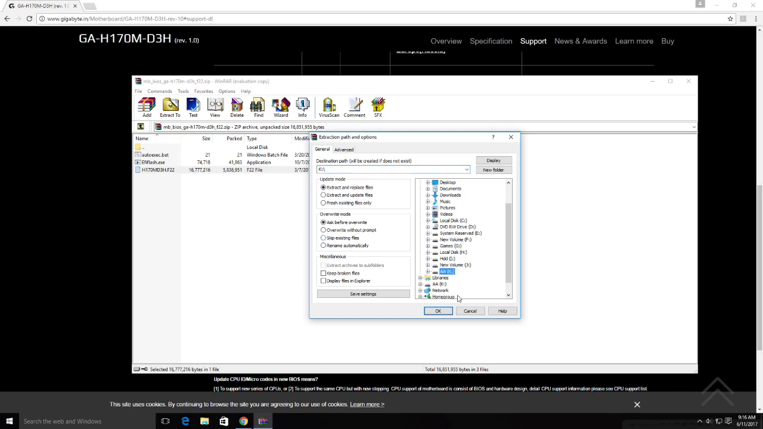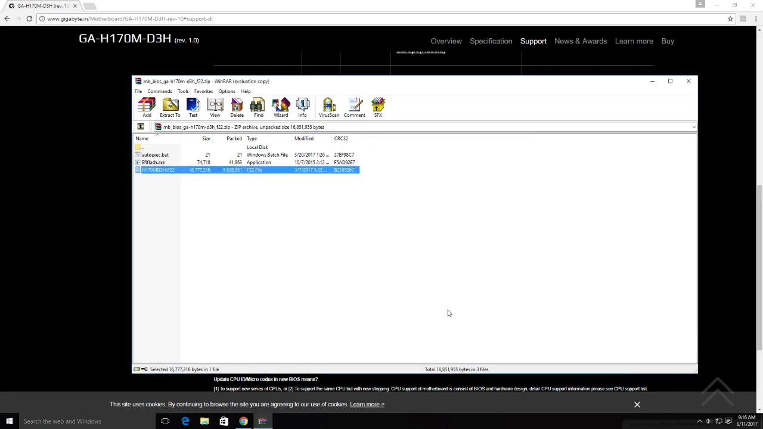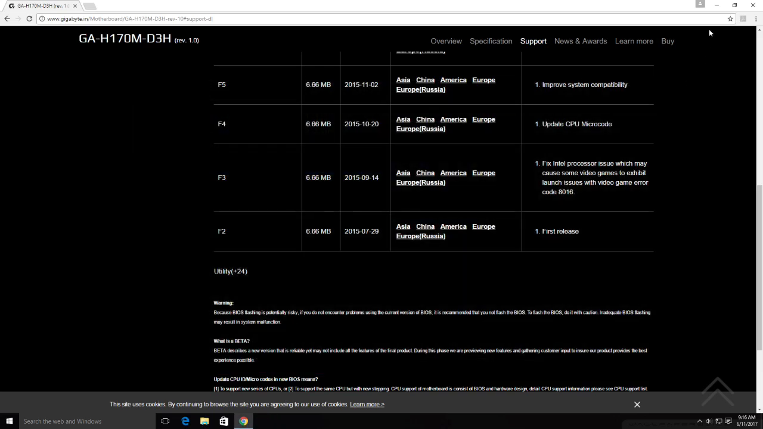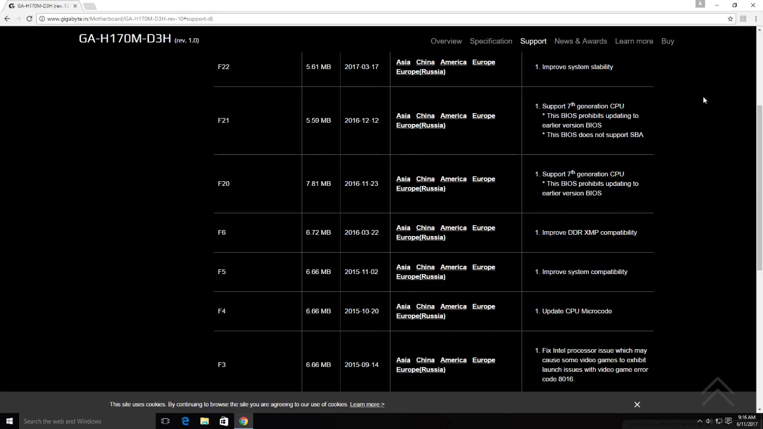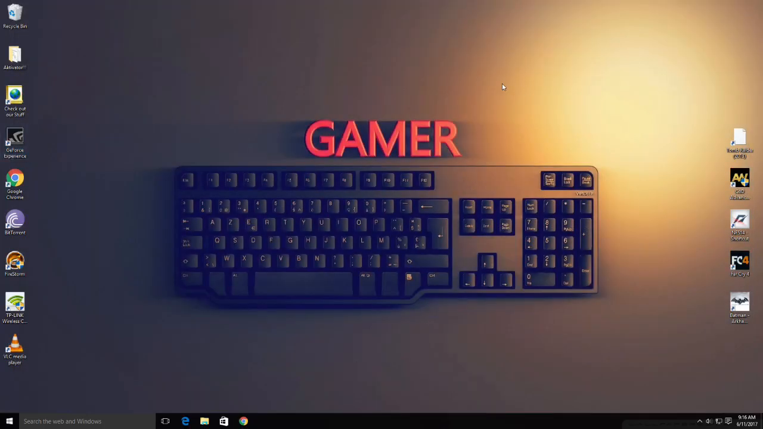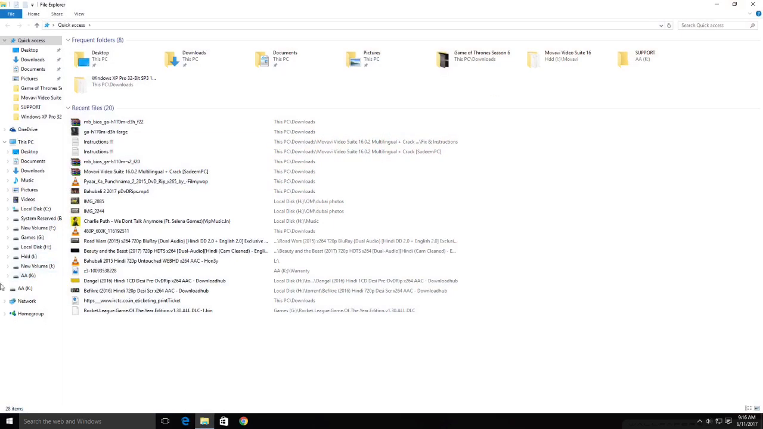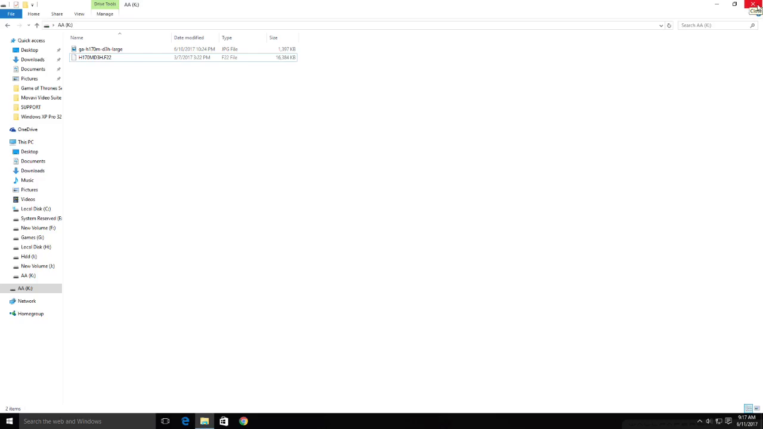So here we go, extract the file. It's a quick process, you don't need to wait for a long time. Once the extraction is done, you just need to reboot your computer. As you can see, guys, there's only a single F22 file in my pen drive.